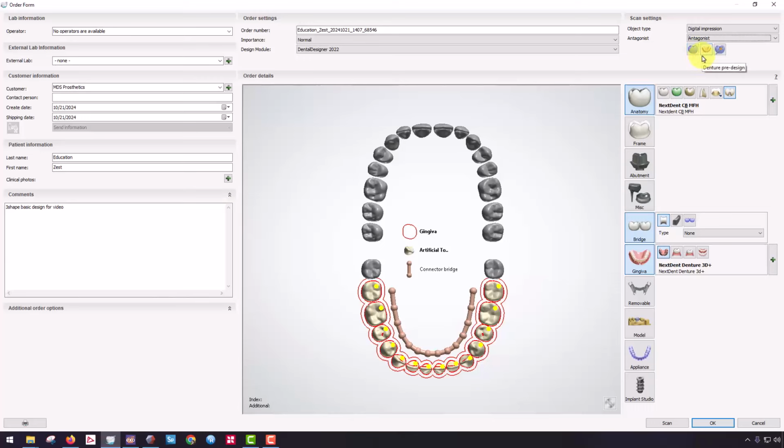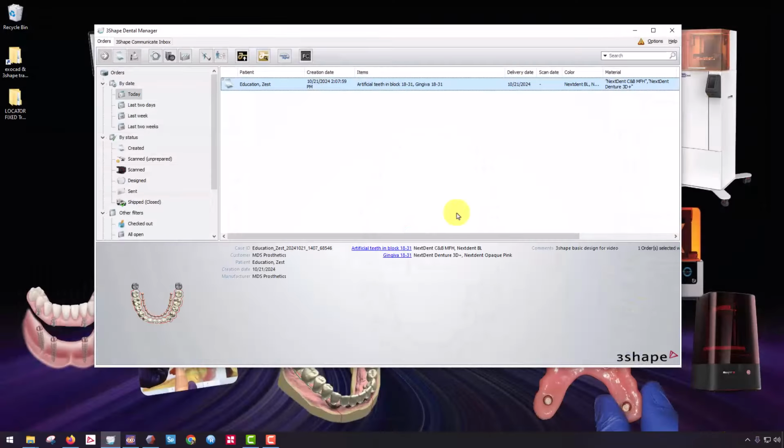It's going to ask me for the bite rim scan as default in the removables module, which is what I want. So I'm going to leave this as default, none of these selected, and this is my work order set up for this particular application. And click the OK button. Now, once I click the OK button, it saves that into my database under Zest Education.